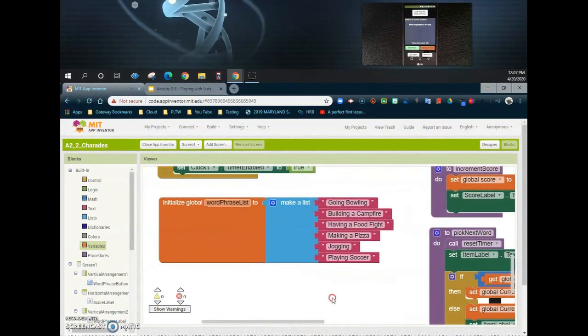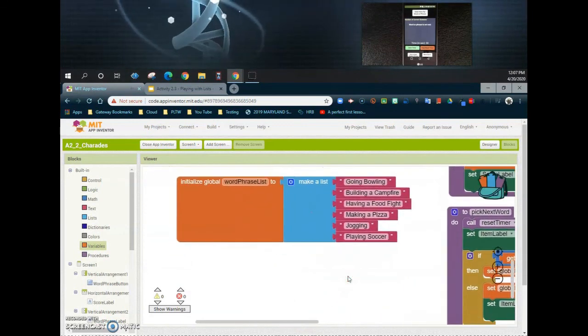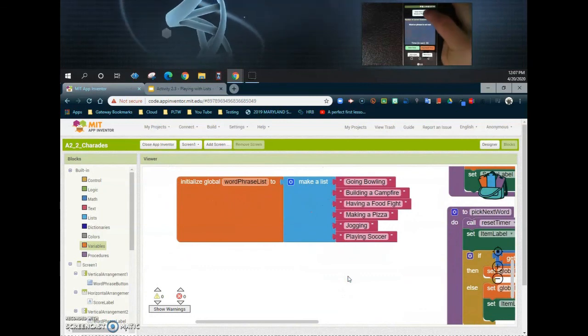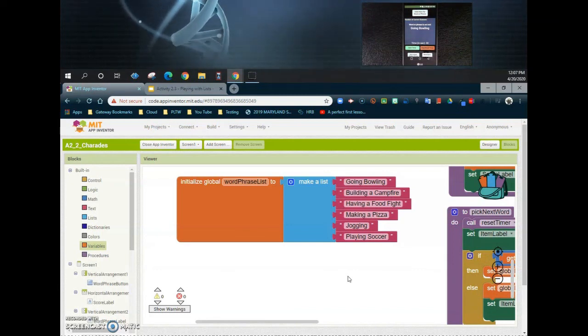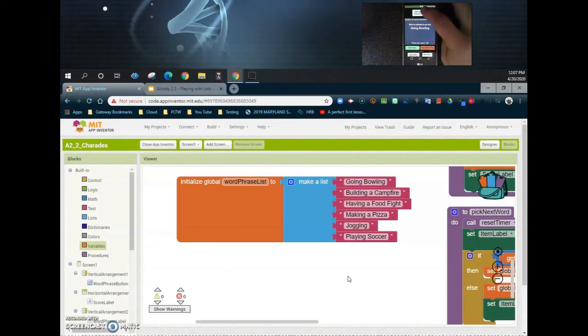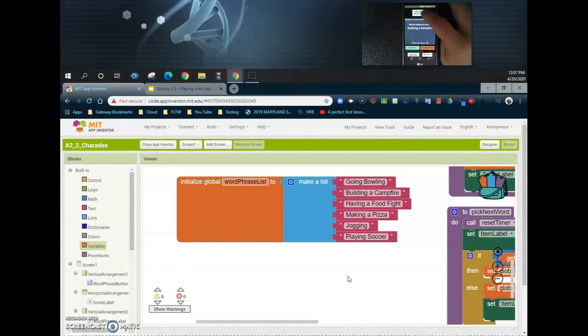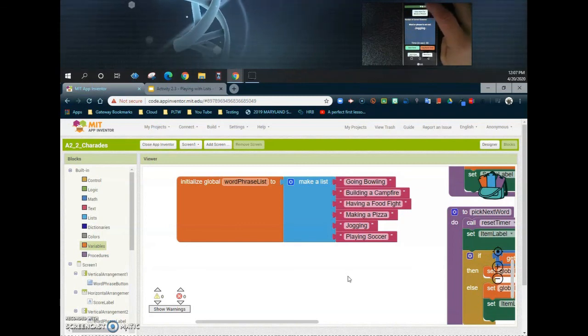So let's take a look at our application. Right now, if I click that word phrase list, what you're going to notice is my first option is going bowling. Before, when we selected a random item, it could have been any one of those 6 items. Every time we reinitialize our app, it's going to start with go bowling. The next one, if our program works correctly, should be building a campfire, then having a food fight, then making a pizza, jogging, and then playing soccer.